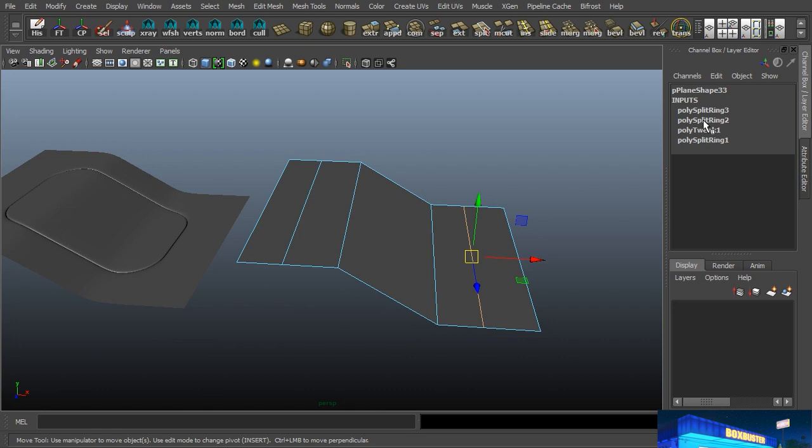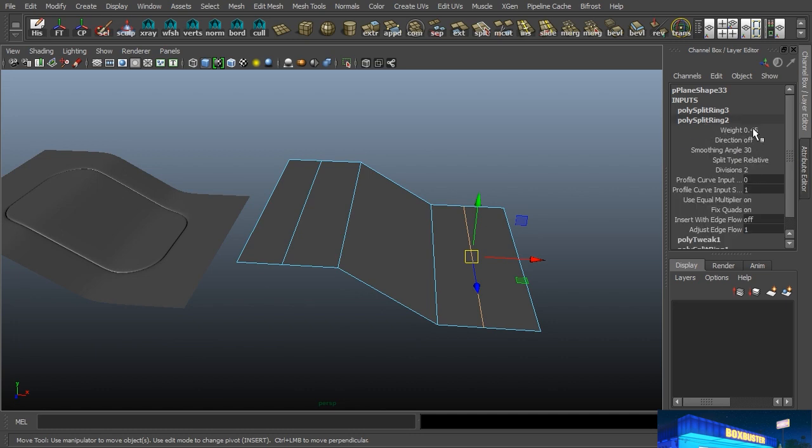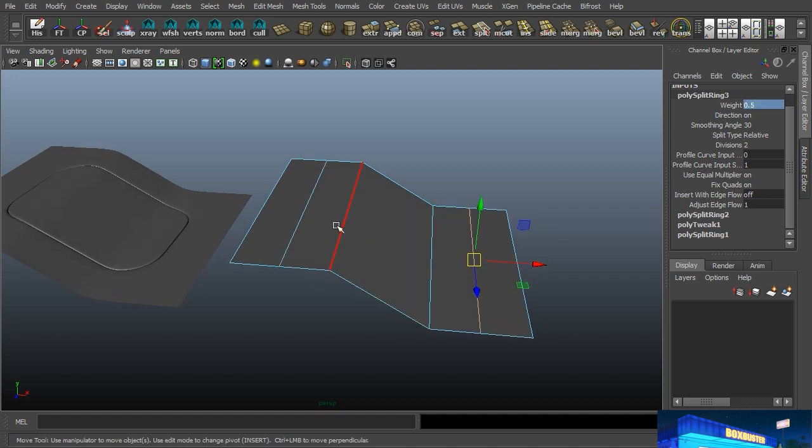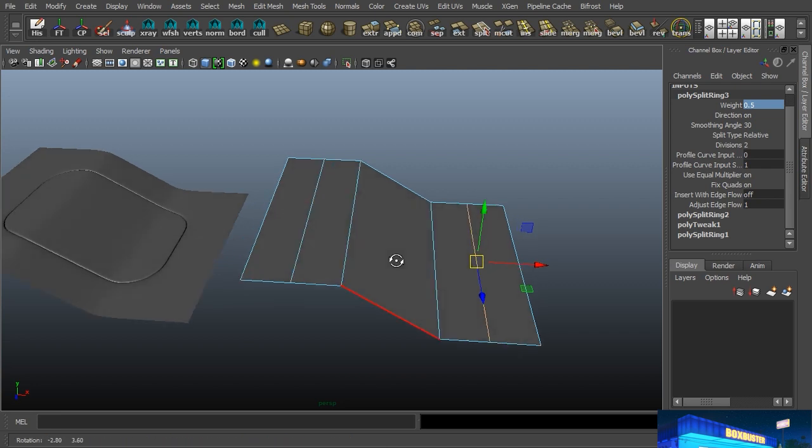However, if this particular model needs the same distance between these two, we're going to have to fix that. So we're going to go to our split ring node here. And for this, I'm going to change the weight to 0.5. And on this one, I'm going to change the weight to 0.5 again. Now we know that they are perfectly centered. So the way that we did previously, where we did the Ctrl right click, it split it for us perfectly, but you need to know how to do it after the fact if you need to.